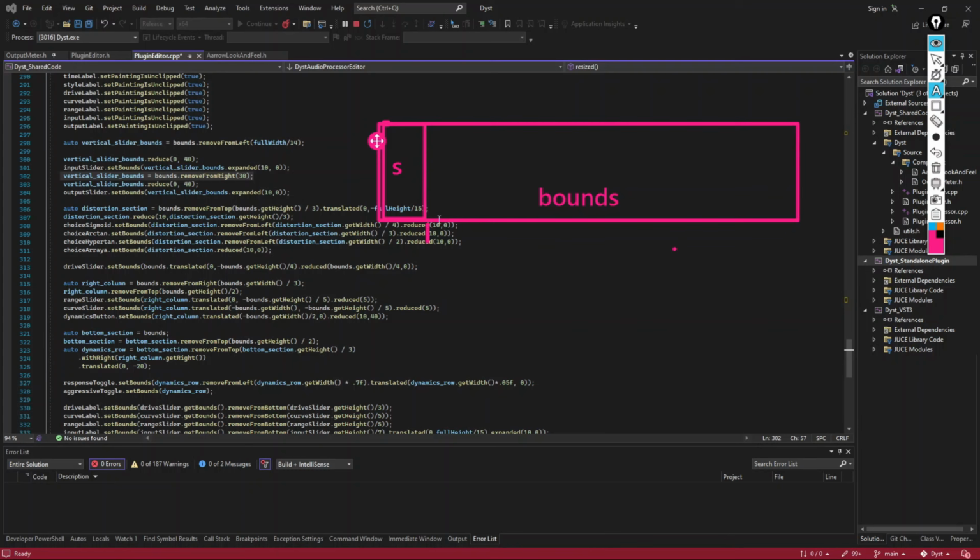So I've actually reduced, it's both a void function, like it's actually removing this much from bounds, and it returns a rectangle. So this rectangle that it returns is now vertical slider bounds. So then I can further divide it by saying vertical slider bounds dot remove from right is my area for another slider or whatever I would like. Expanded does the same thing as reduced except the opposite, right?